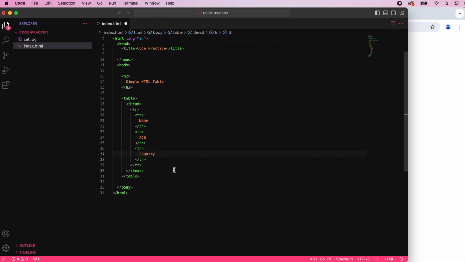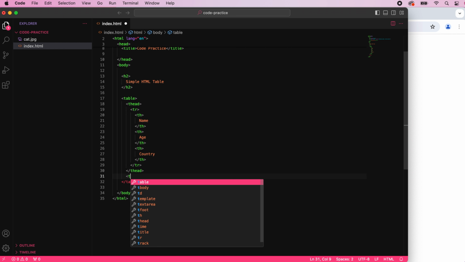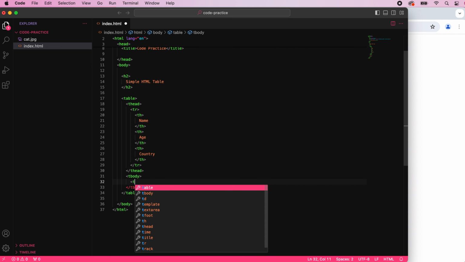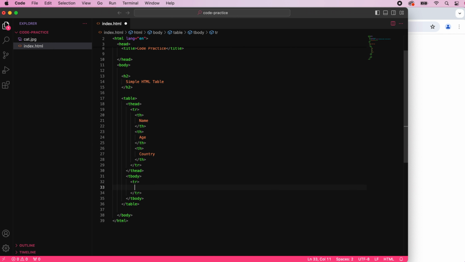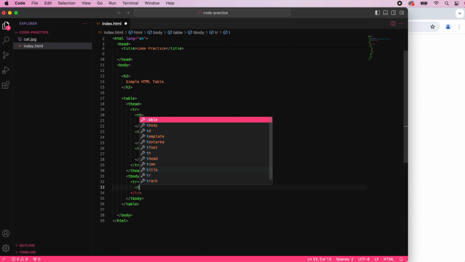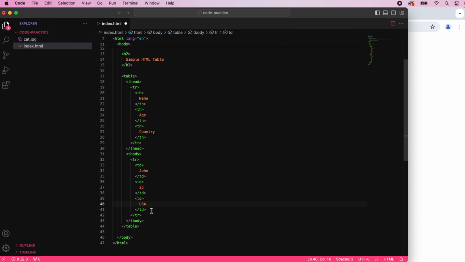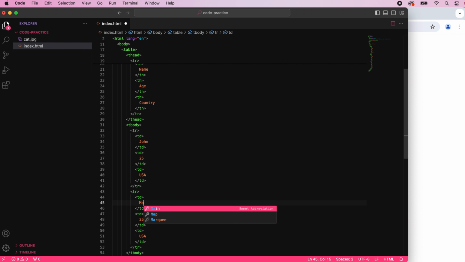Under the closing thead tag, let's add the tbody tags. These tags are used to contain the main contents of the table, such as rows of data. Let's add a table row. Inside, add a td tag, which stands for table data. In here, add a name, then add another td tag to set an age, and another td tag to set a country. Now let's practice creating 2 more rows inside the table's body with different information.